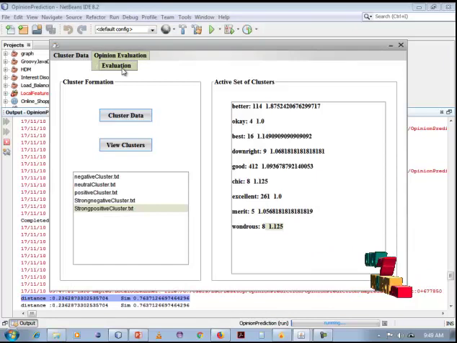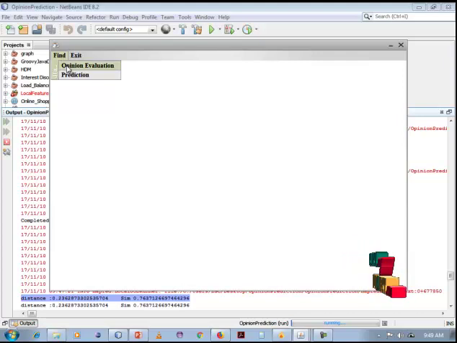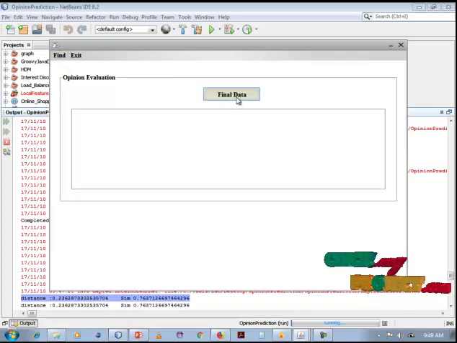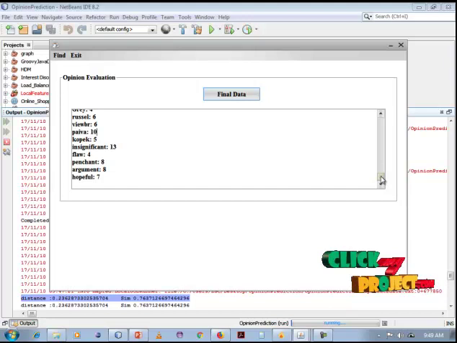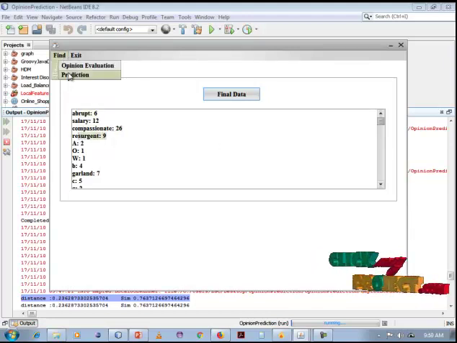Click opinion evaluation. Click evaluation, then find. Click opinion. Click final data. The final data is displayed in this field. In the final data, the rating and the word count are displayed in this field. In opinion evaluation, I click prediction.